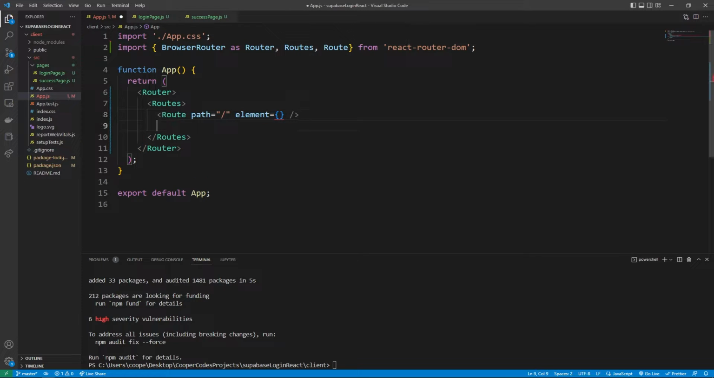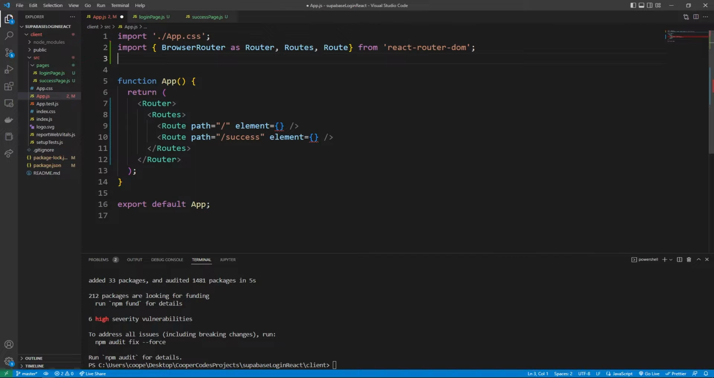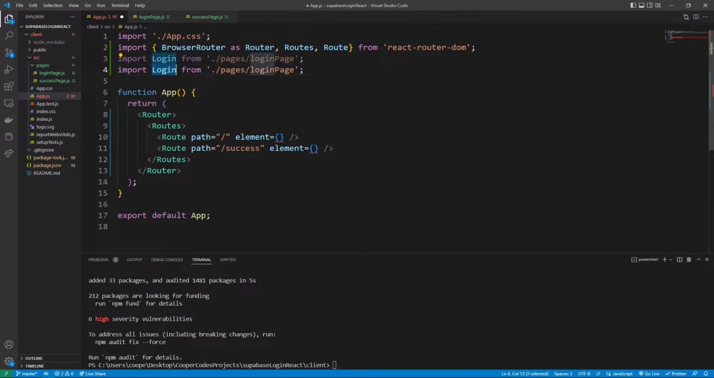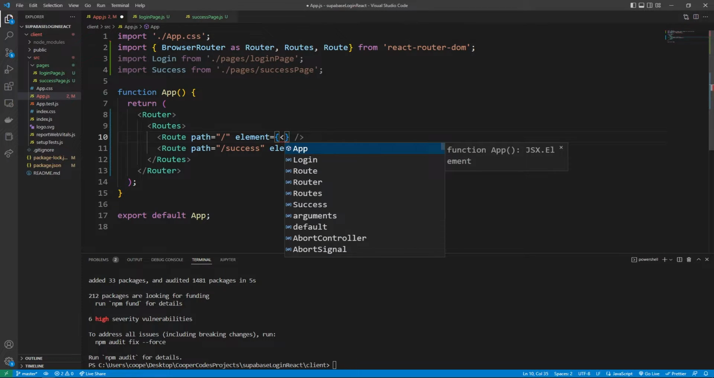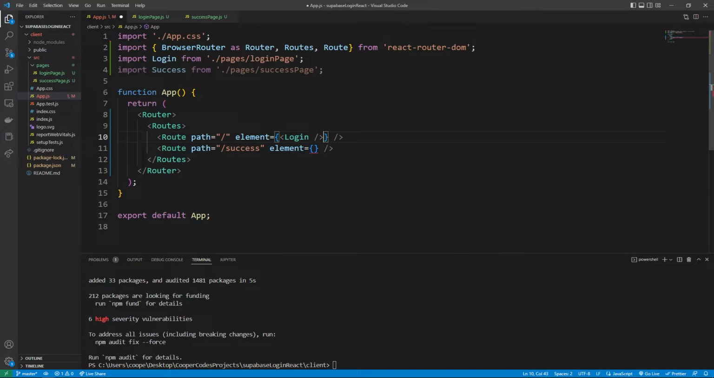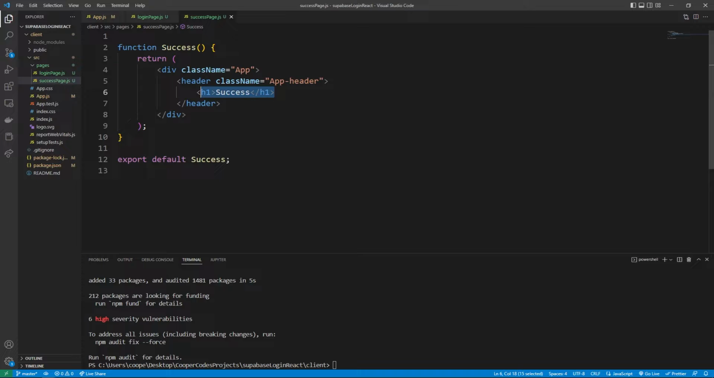Then we're also going to have another Route pointing to a success path. We can import the pages by going to the top and saying import Login from /pages. So we're saying go to that pages folder and then go get the component out of the login page. And we can do the exact same import for the Success component from the success page. And so down here, we can pass in the component directly. So I can say Login for this one and then Success for this one. Right now, the login page has no text, but we should expect the success page to say something simple. What did I say? It was just a simple h1, Success.